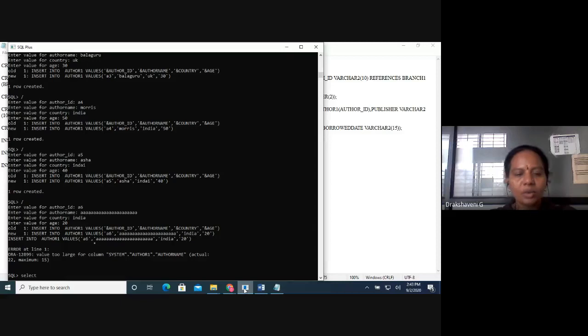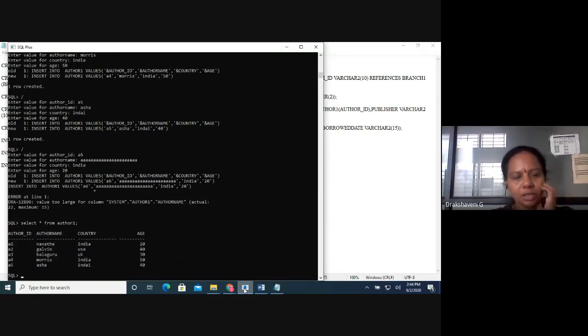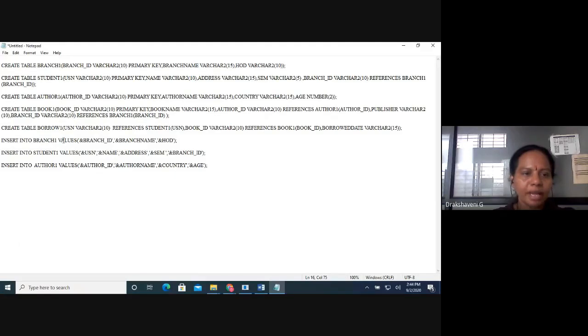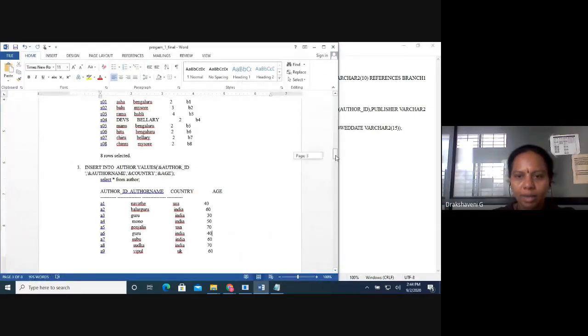Okay. So now I want to view what are the values I have entered into the table. Select star from which table it is. What's the table name? You have to remember the table names. So the table name for this is author 1. So these are the values we have entered into the author table. Now we have done with branch, student, author. So which is one more? Book. So let me go back and take my values.